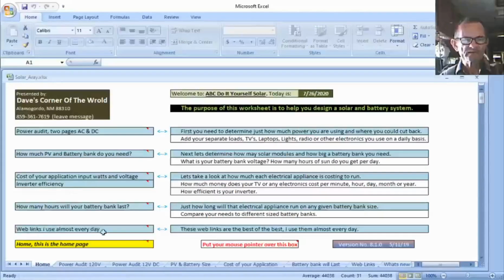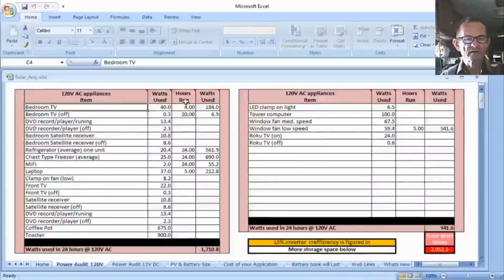Web links that I use almost every day. So let's just jump into it. Go down here to the 120 volt power audit. So why have I got this up here? To show you how much power it really takes when you're using a TV.